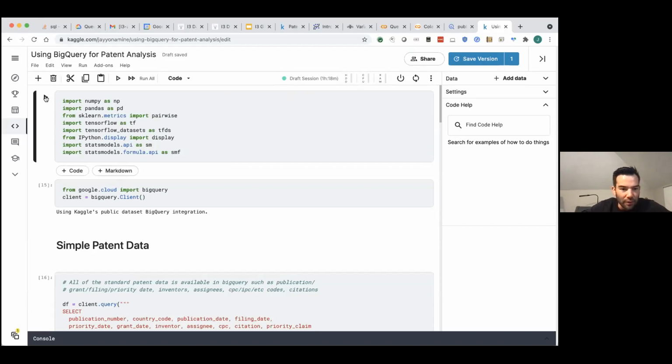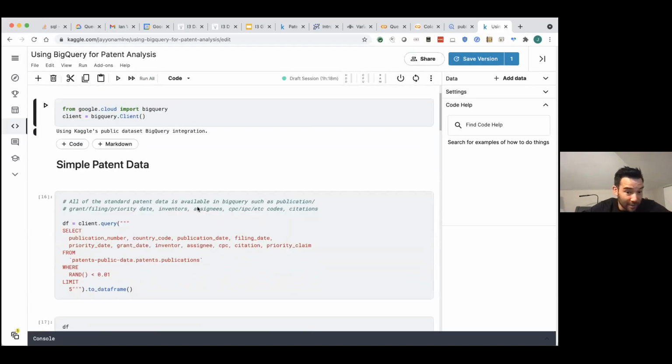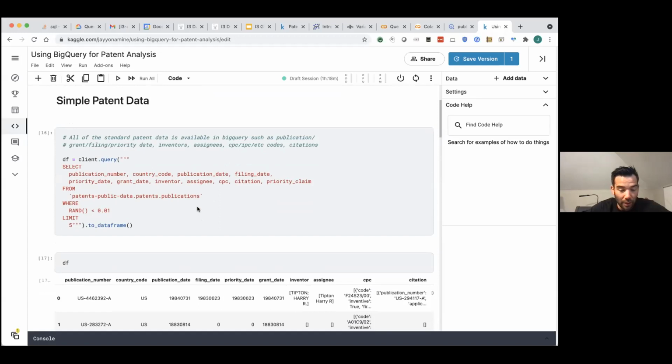So first, kind of standard, we're going to import some libraries. We're going to instantiate our BigQuery client, and that's it. So now we are up and running, and we can actually be querying all the data that we've been walking through live. So let me just walk through a few examples here.